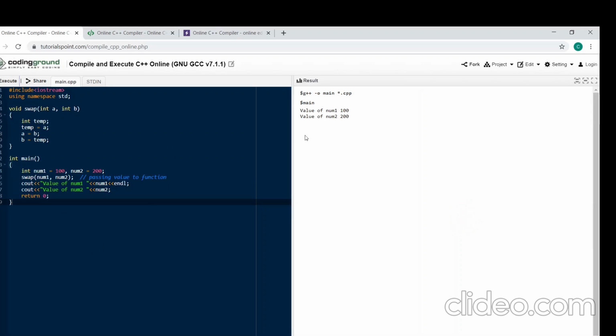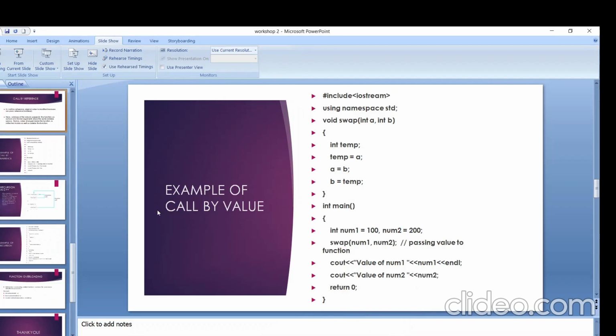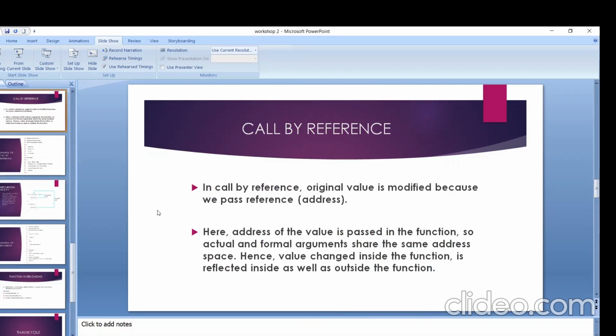See, the value of num1 is 100 and the value of num2 is 200. Though we are swapping, the values remain the same. That is call by value. Now let us understand call by reference. In call by reference, original value is modified because we pass reference, that is address. Here, address of the value is passed in the function, so actual and formal arguments share the same address space. Hence, value changed inside the function is reflected inside as well as outside of the function.